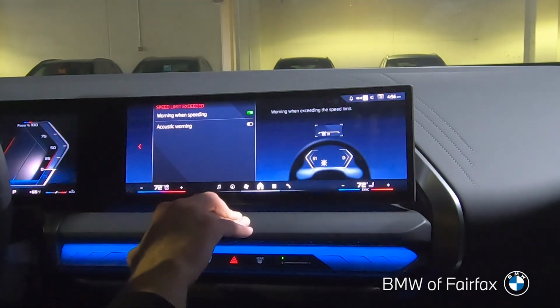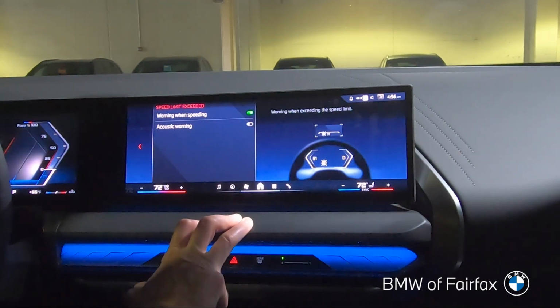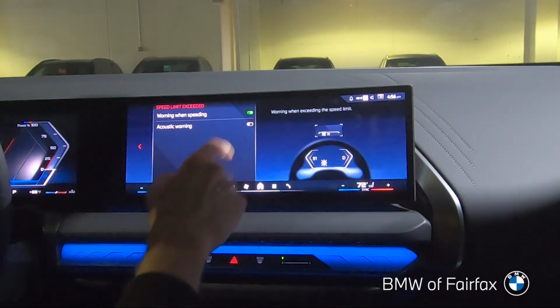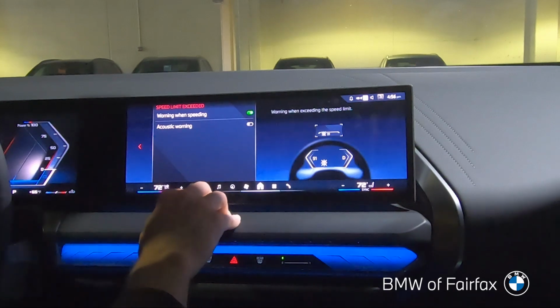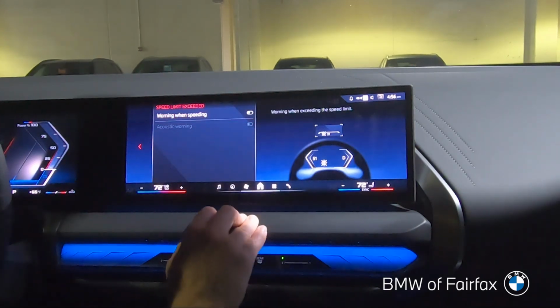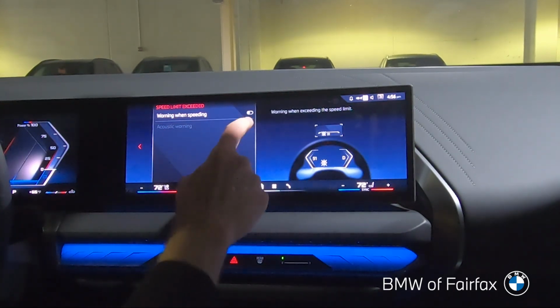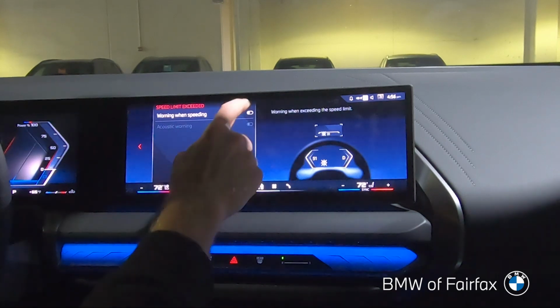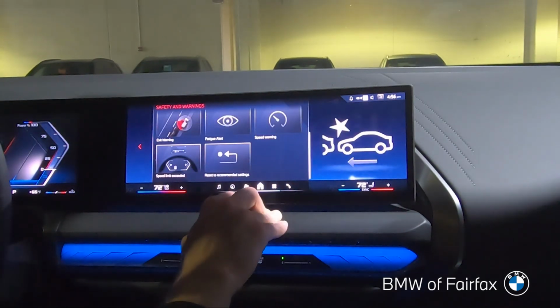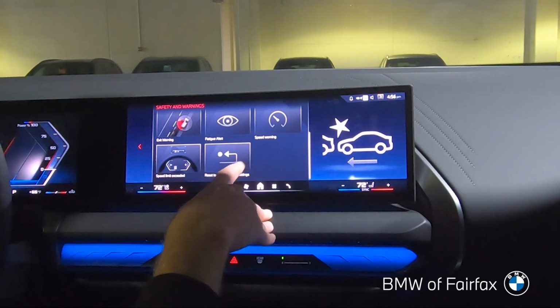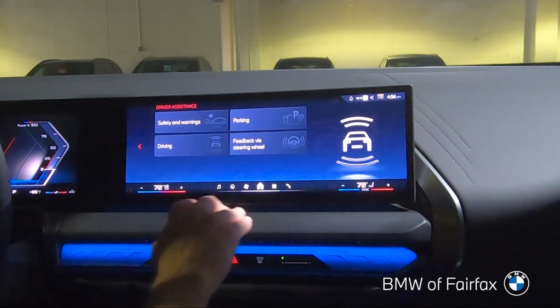Then we have a speed limit exceeded function over here. We can set an acoustic warning as well, or when exceeding the speed limit, the car will let us know. If you tend to be a few miles over the limit, you can turn this off. Otherwise, turning this on will let you know if you are indeed speeding. And of course, we can reset everything to the factory settings right here.